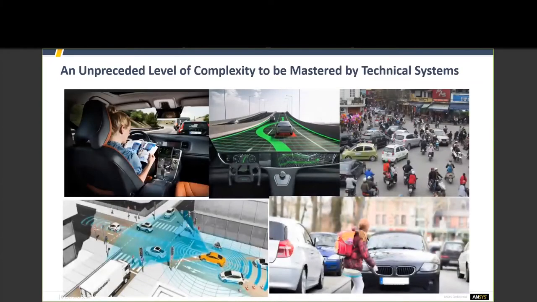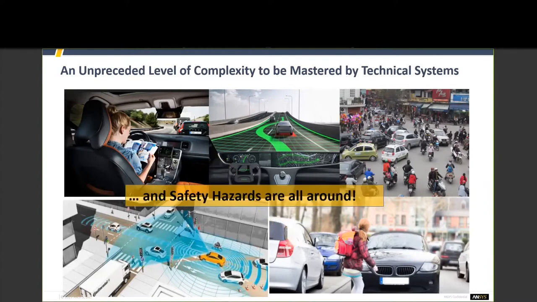The motivation, I think, is well known to you. The level of complexity that we are facing when moving to the higher levels of automated vehicles is unprecedented. I think even the moon landing that happened 50 years ago was not that complicated because the physical laws and the objects to be encountered were more or less known. This is really something new, something challenging for engineering science, and it is a safety critical thing. Obviously, hazards are all around if you look at these pictures.